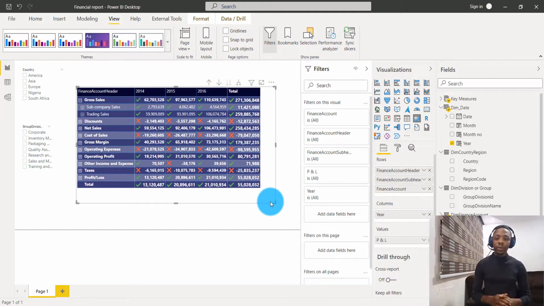So that is it. That'll be all for this lesson: formatting and seeing how we can play with our finance table. That's all for this lesson.